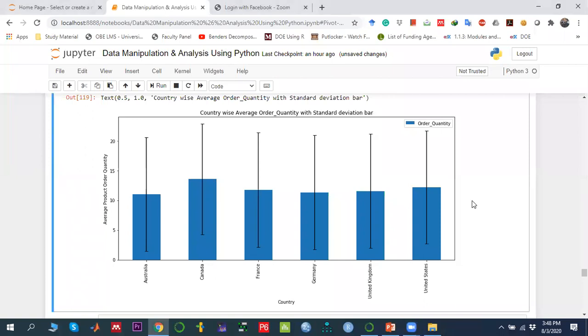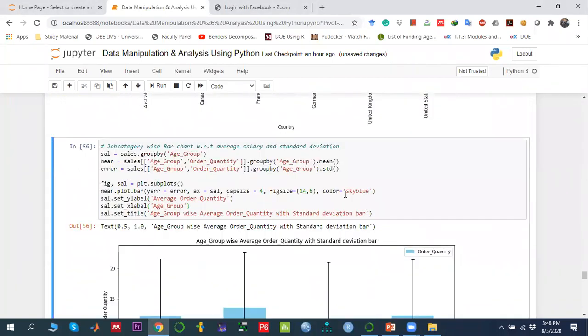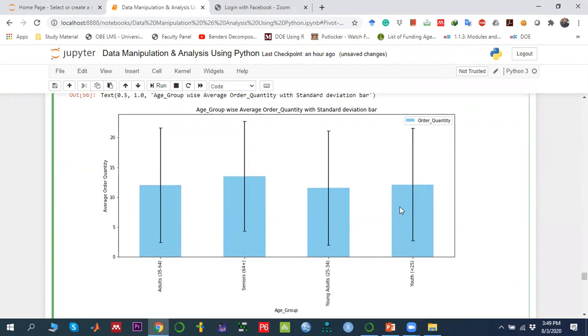Similarly, if you want to change the color, all the things are the same, I am just using color is sky blue. So if you want to change the colors of the bar, you can do that.